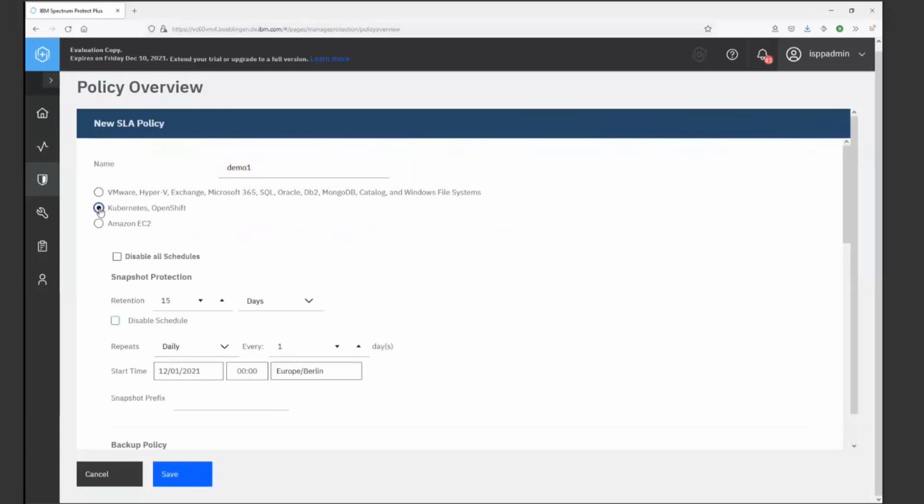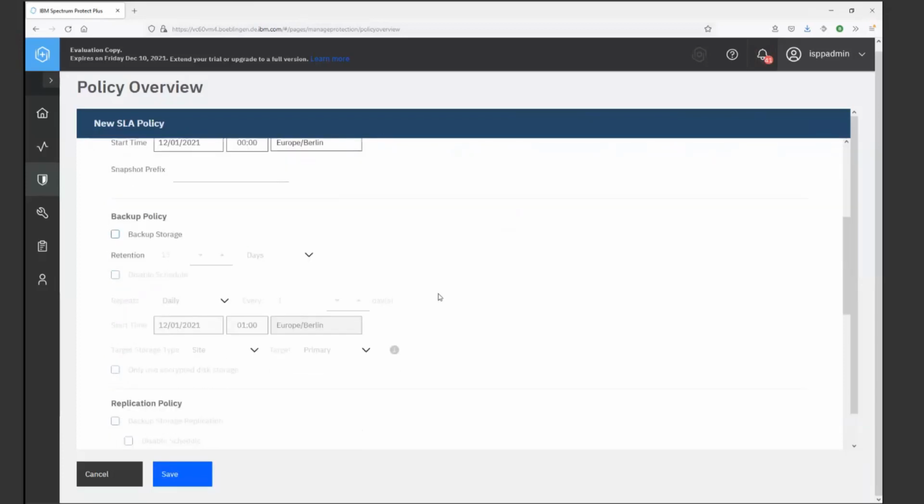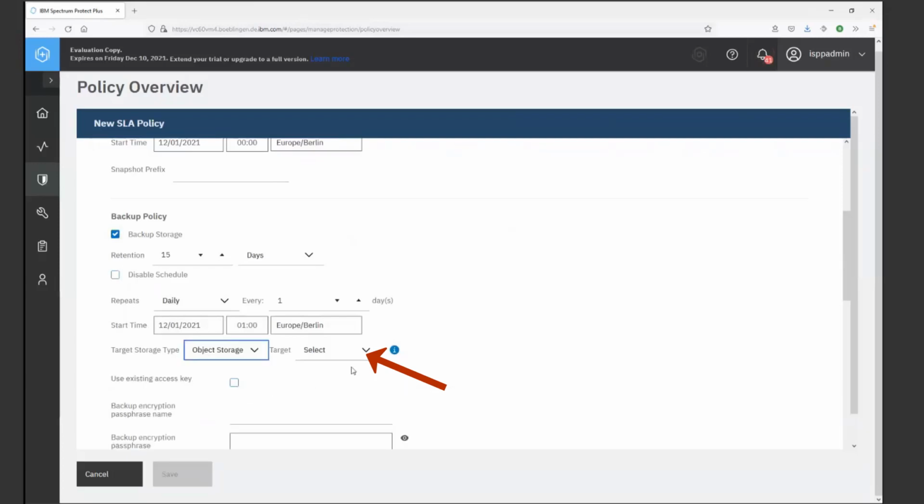Underneath the backup policy, you'll see the new section Backup Storage, which is the section that will dictate if you want to send the snapshot backups direct to S3 object storage. For the target storage type, click on Object Storage. And then for the target, we'll select from the drop-down one of the storages that we just added or edited. In our case, we'll choose AWS S3 demo.